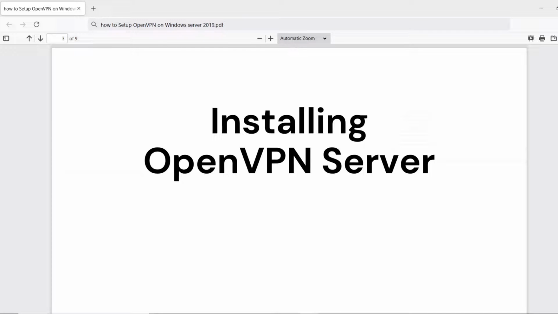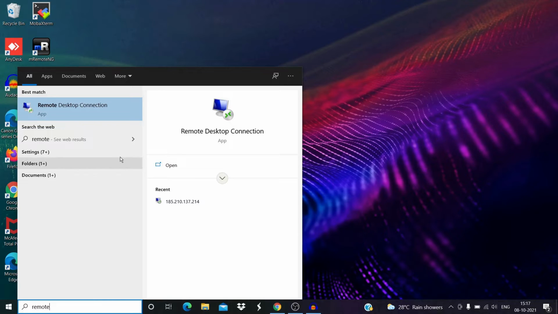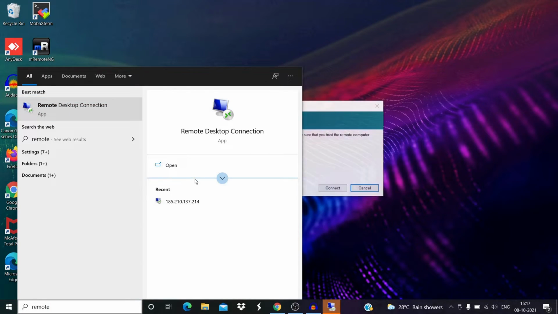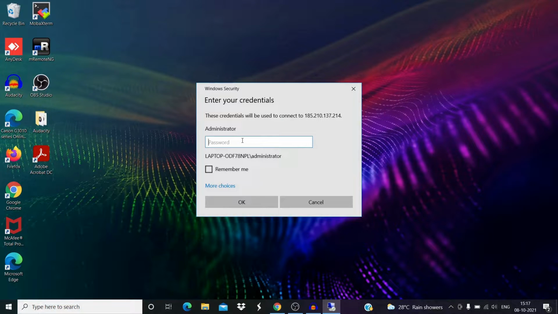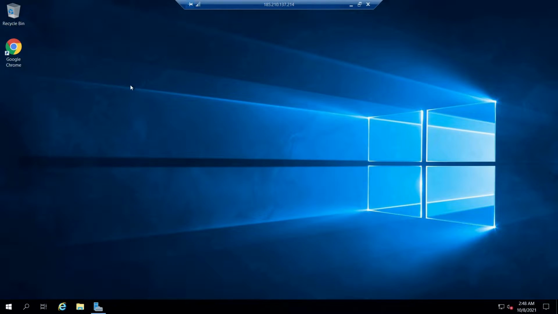Here we are installing the OpenVPN Community Edition MSI package on our Windows 2019 VPN server. We use the same MSI installer on client machines too, since the same executable provides both client and server functions. So first, log into the Windows 2019 server. I am using Windows Remote Desktop Connection. Give the password.